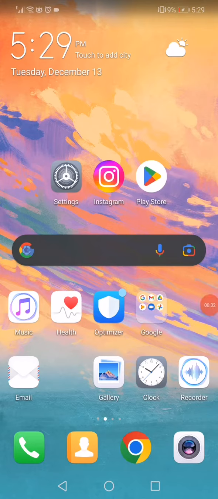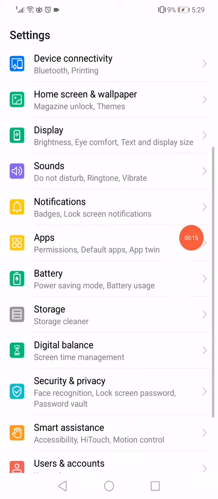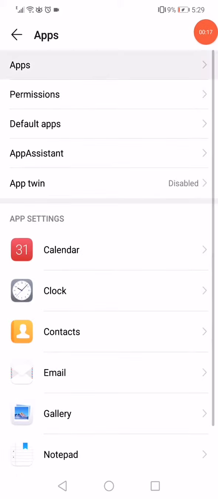In today's video, I'm going to show you how to fix Instagram comments not showing or not loading or any problem with the comments. So to fix the comments problem, all you have to do is open the settings on your phone, go to the apps manager, go to the apps.